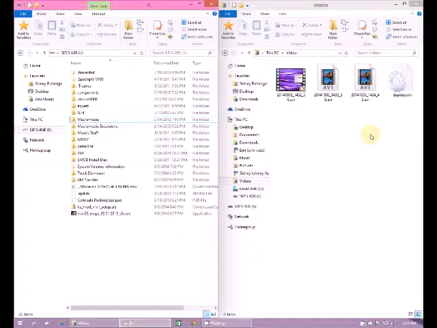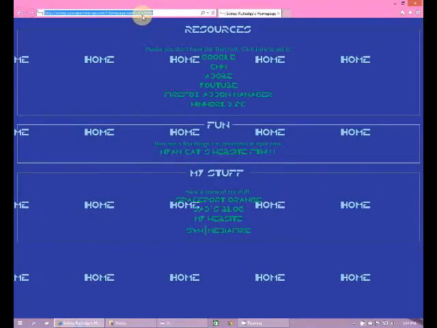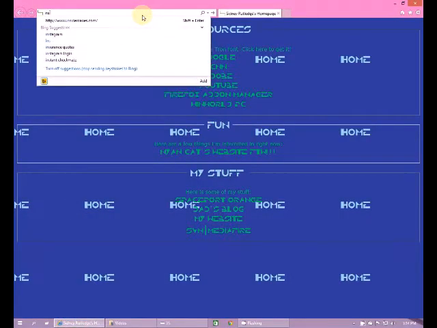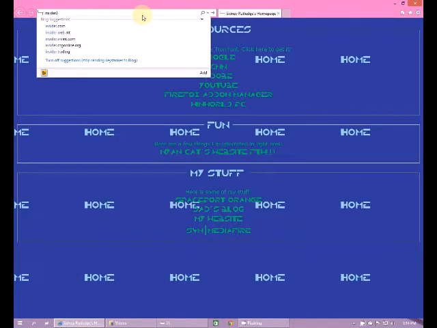As for downloading this, go to insider.windows.com. And just to show you, insider.windows.com. Typing with one hand.